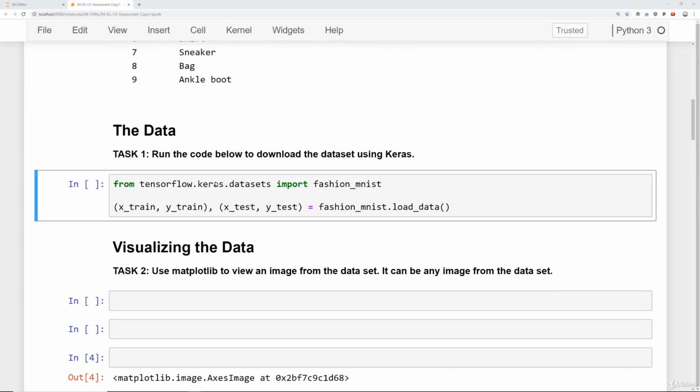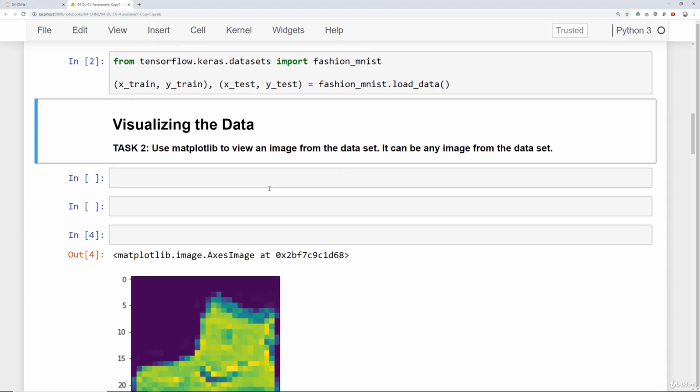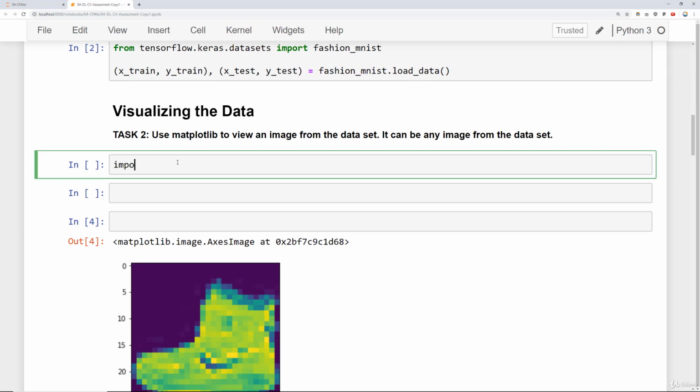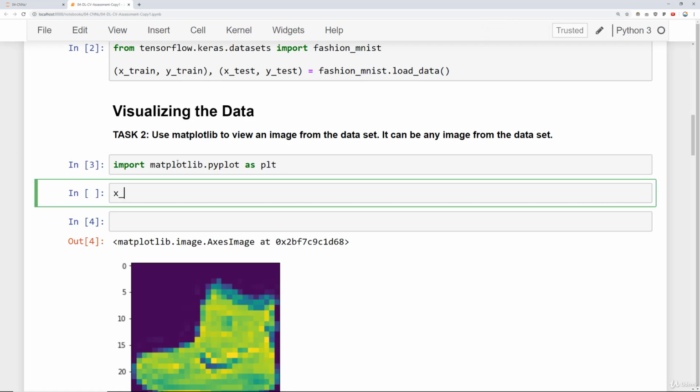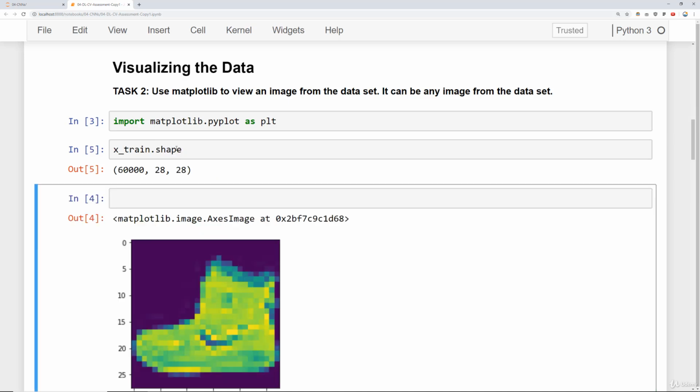First thing we want to do is actually load up the data set. We can do this simply by running the cell from the exercise, so tensorflow.keras.datasets.fashion_mnist. Next we want to use matplotlib to visualize the data. That means we actually need to import matplotlib.pyplot as plt. If we take a look at the shape of the training data right now, it's 60,000 images, 28 by 28.